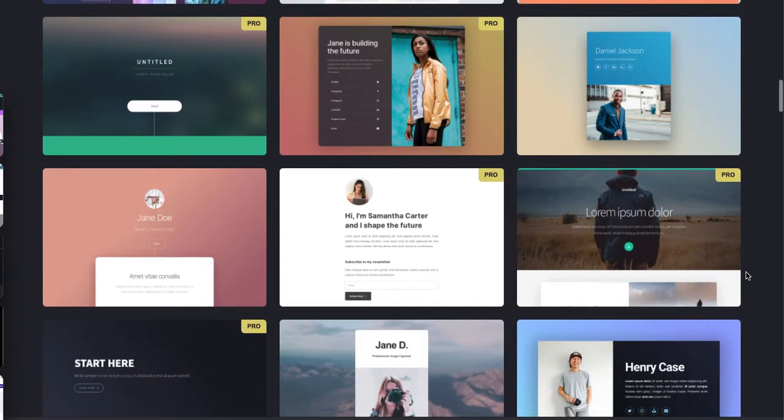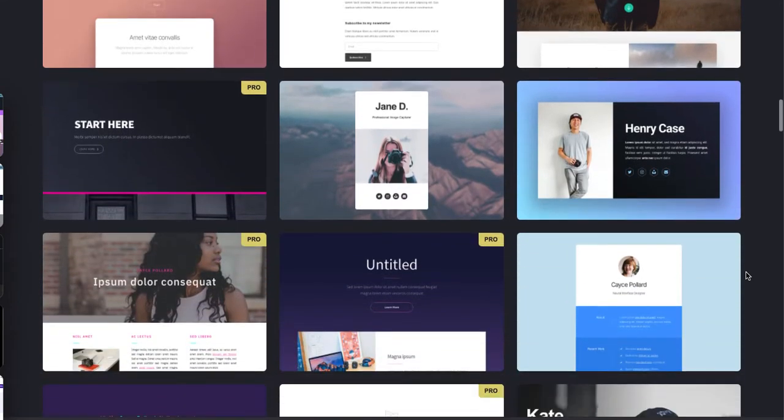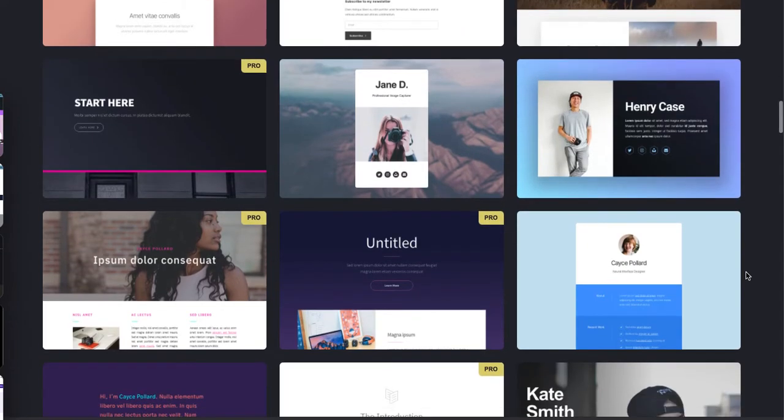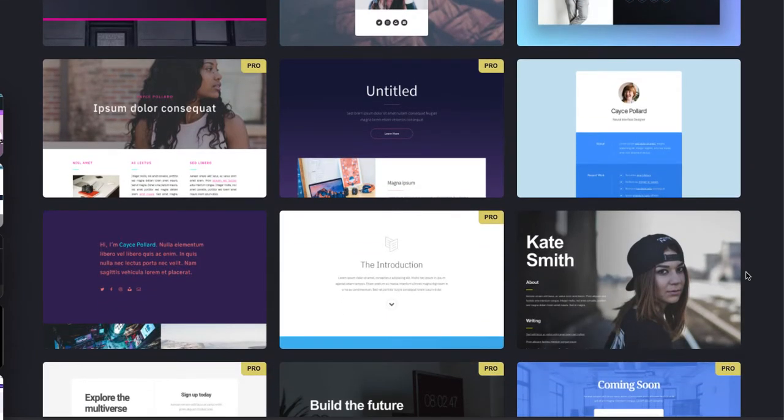And you can see there are a lot of available options here. You're not limited to one or two templates or themes or styles. You really have access to a large variety of options and opportunities.